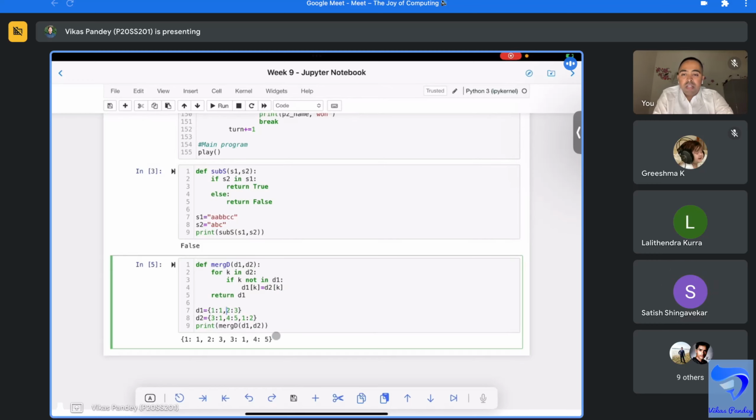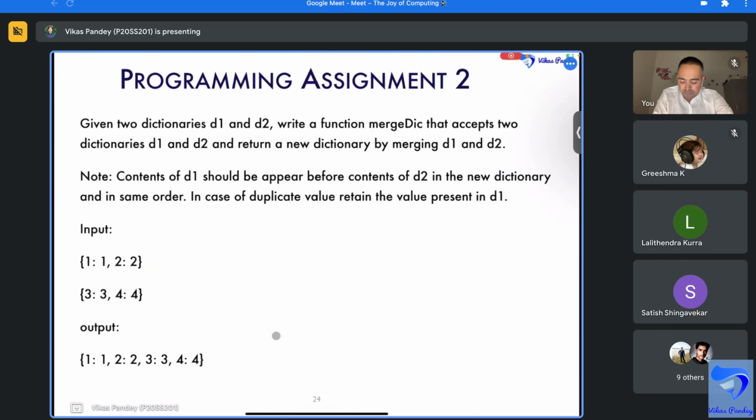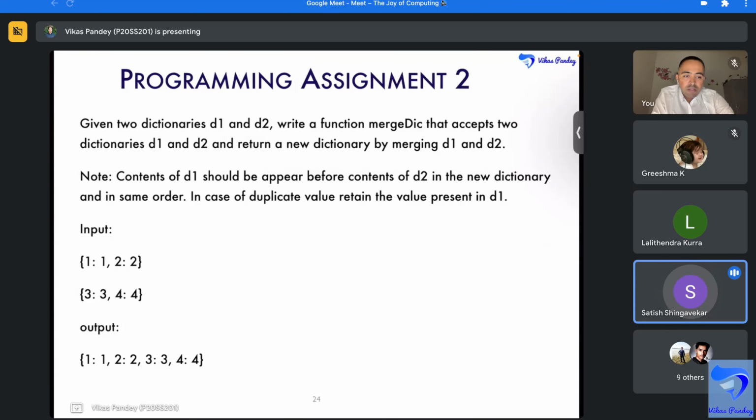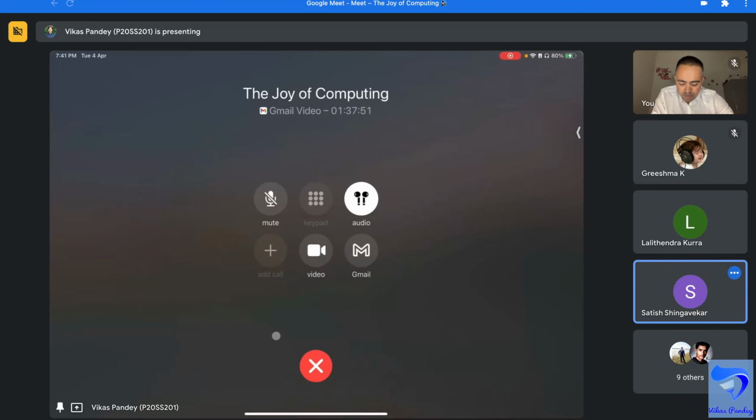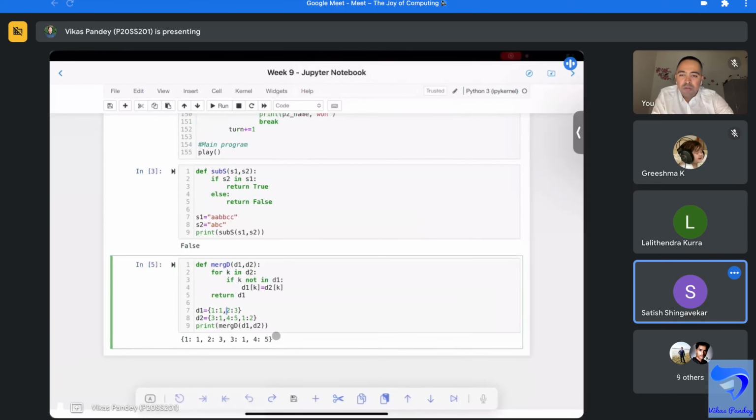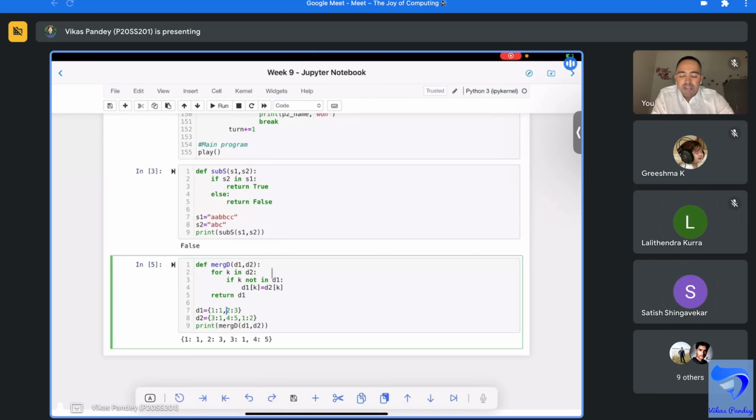So the sequence is also maintained and no problem there. Fine. Any copying idea could have worked here or not? Copying the whole dictionary will also work, but since what is happening is that here we don't need to create an extra variable.